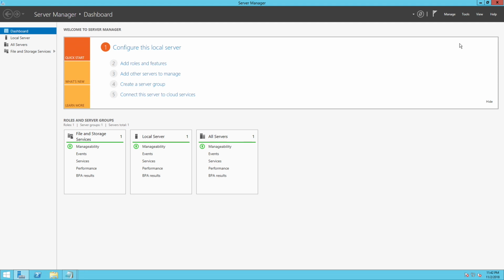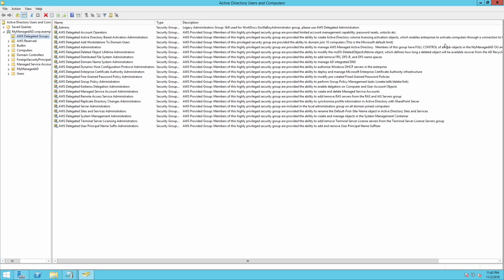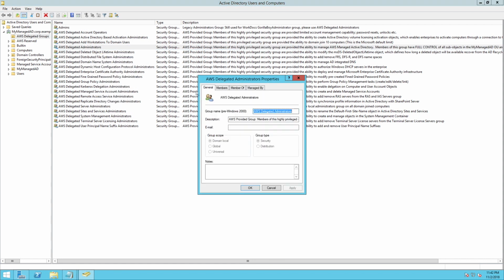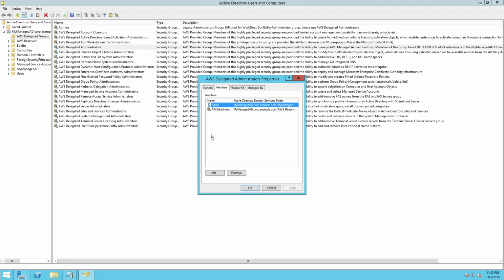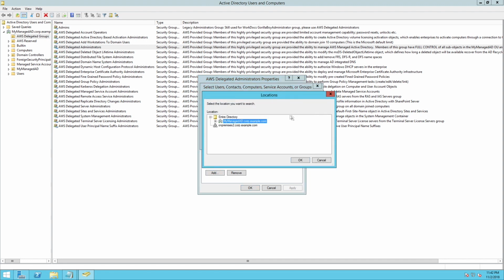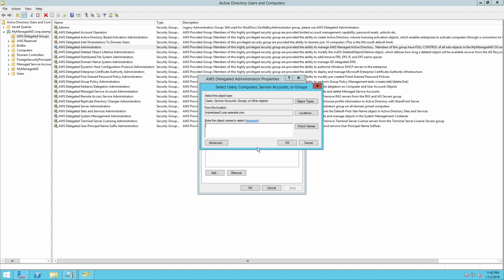I navigate to AWS Delegated Groups and add an on-premises user to the AWS Delegated Administrators group by right-clicking on the group. Choose Properties, switch to Members, choose Add. Choose Locations and select your on-premises domain. Enter an on-premises user, choose Check Names, and then choose OK.